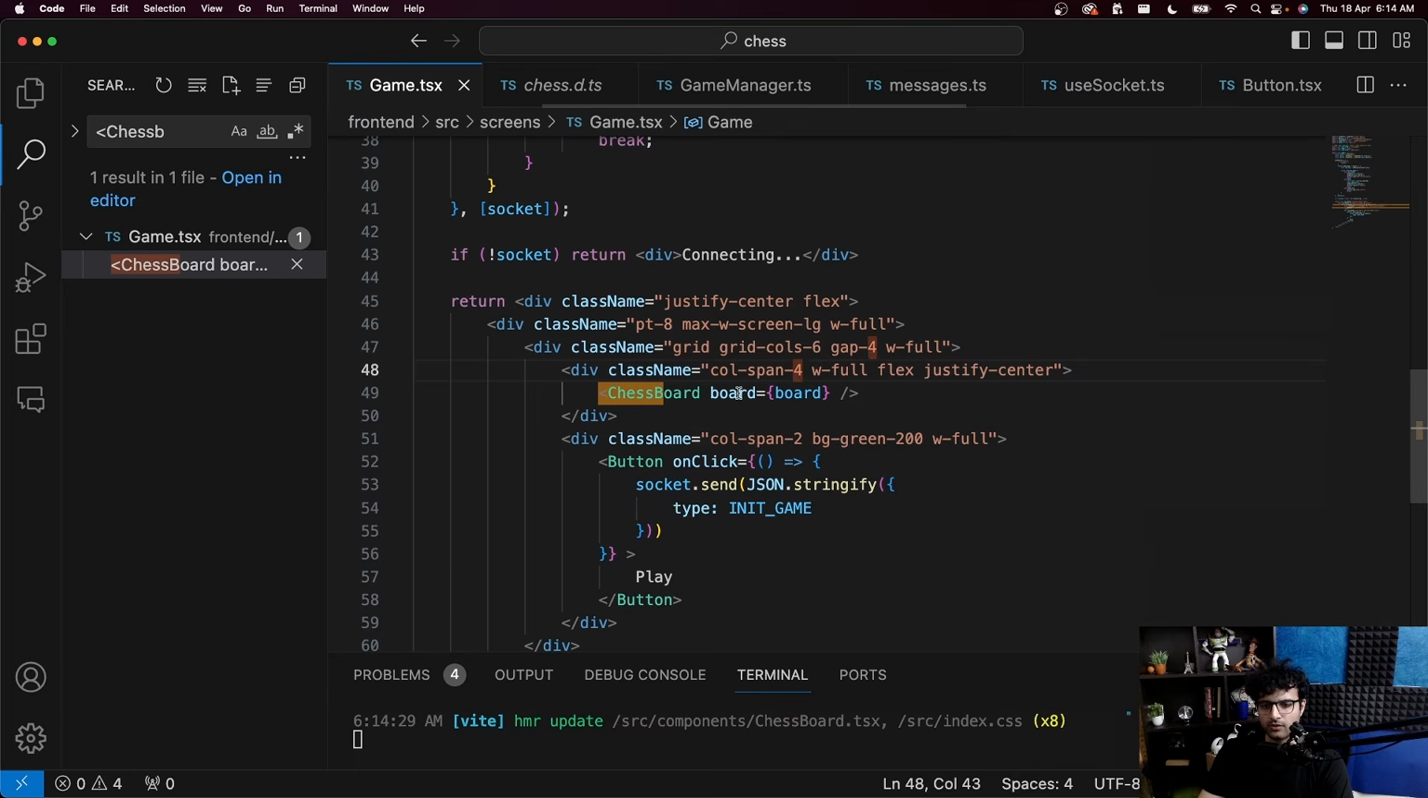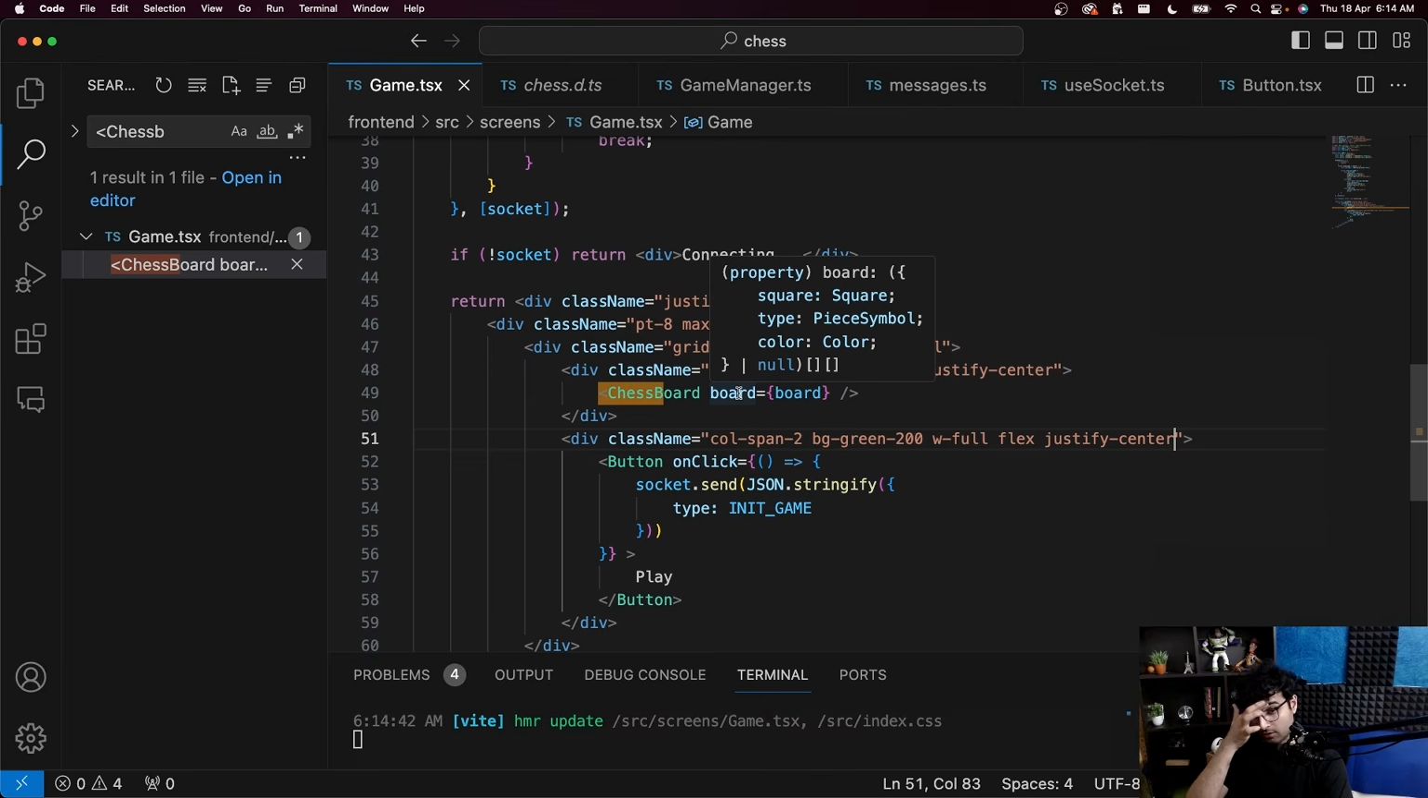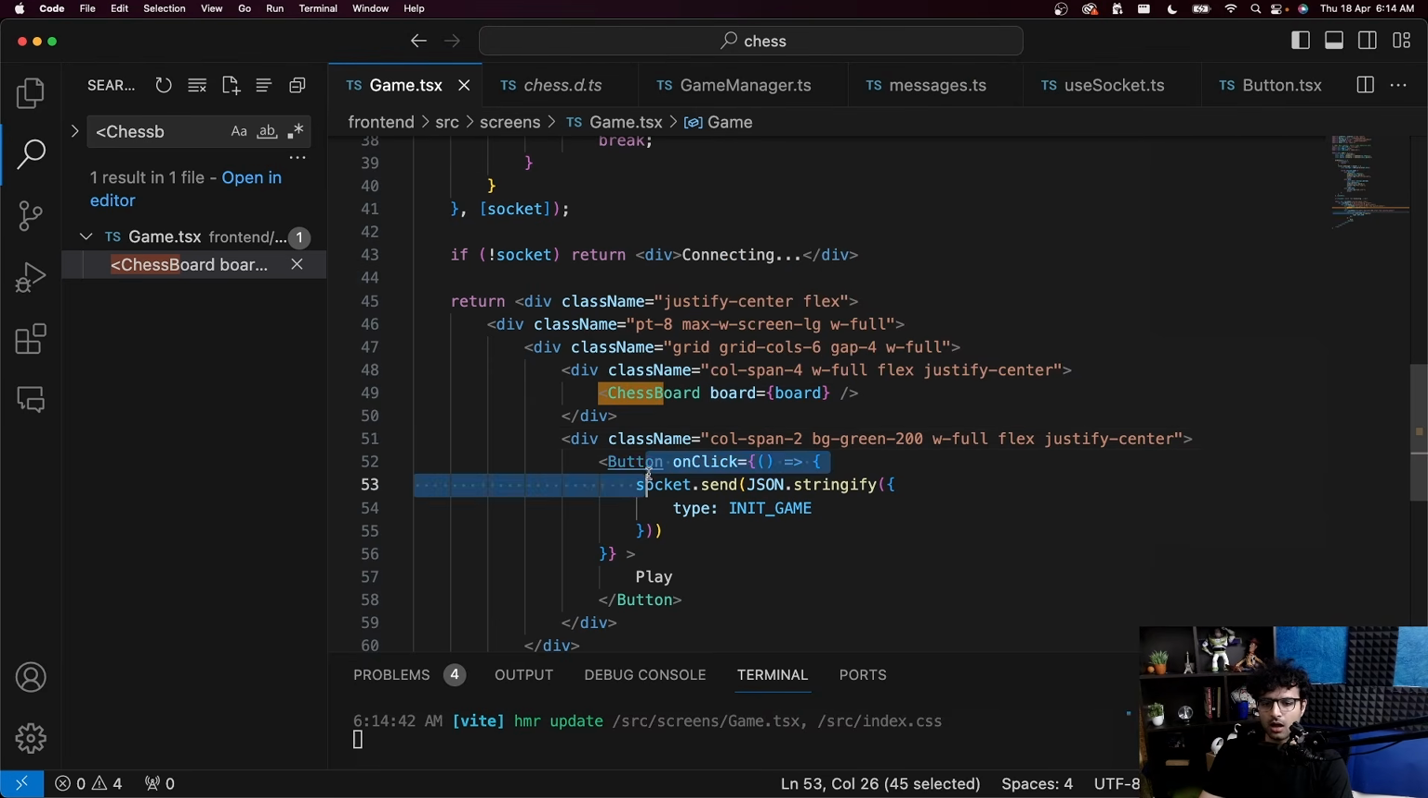Move play towards the center of the board. Alrighty, too big to fail. What's up with this?